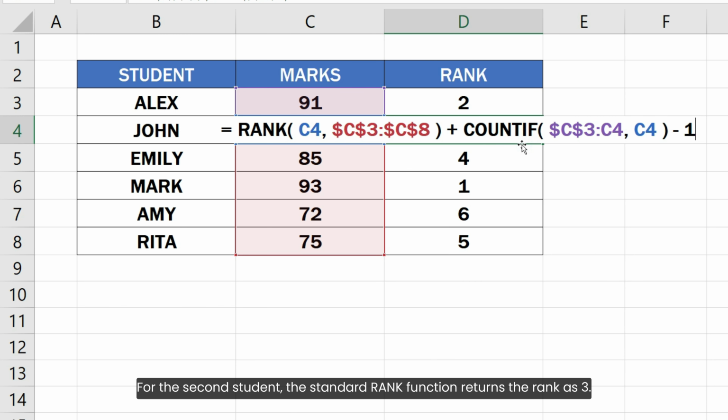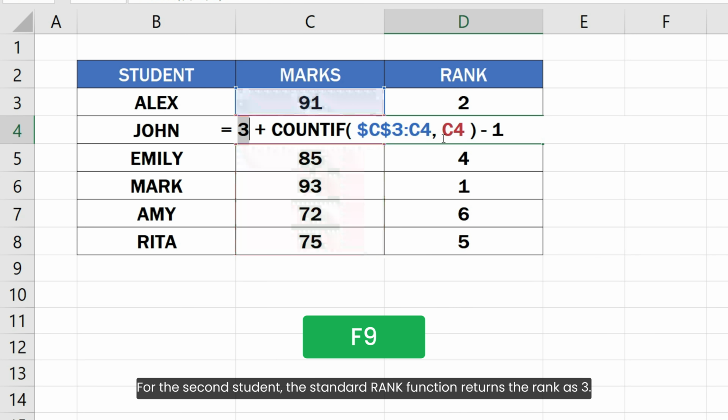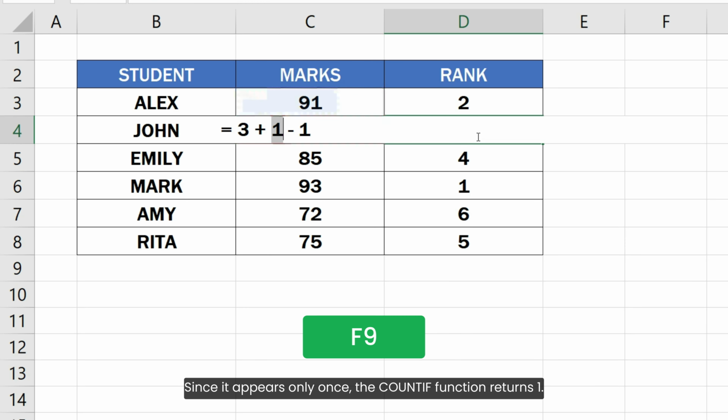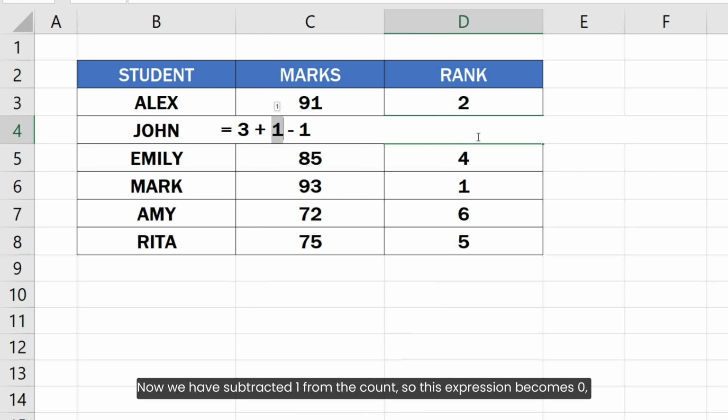For the second student, the standard RANK function returns the rank as 3. The COUNTIF function counts the value 85 in the C3 to C4 range. Since it appears only once, the COUNTIF function returns 1. Now we have subtracted 1 from the count, so this expression becomes 0, which is then added to the rank 3, thus keeping it unchanged.